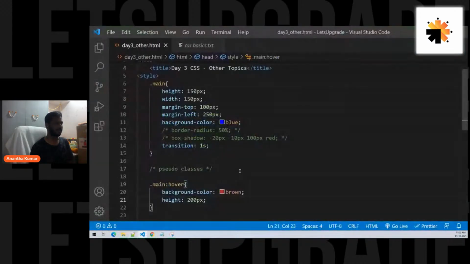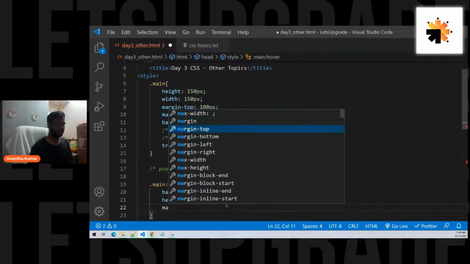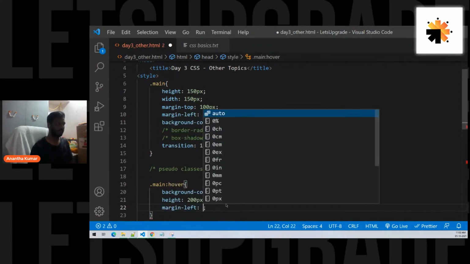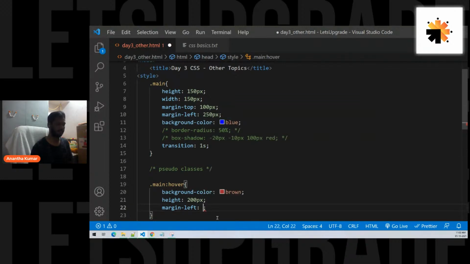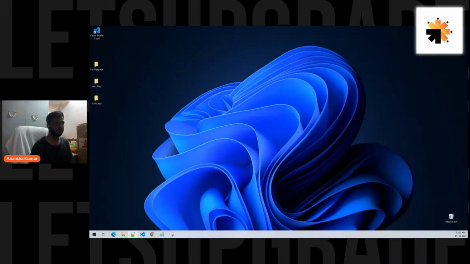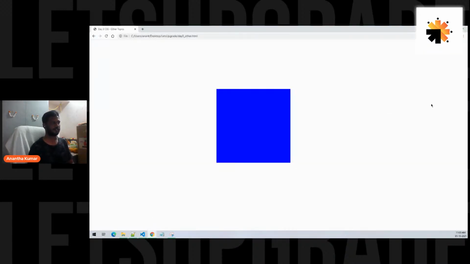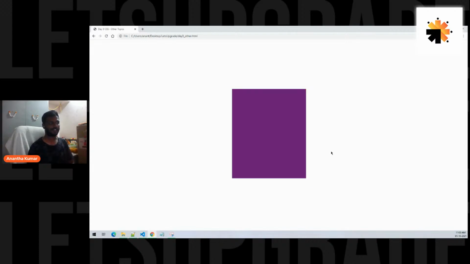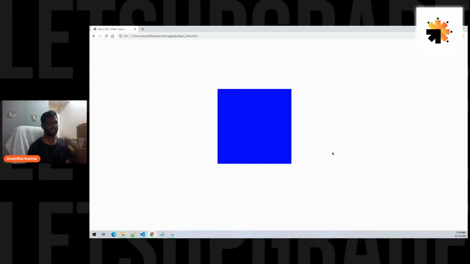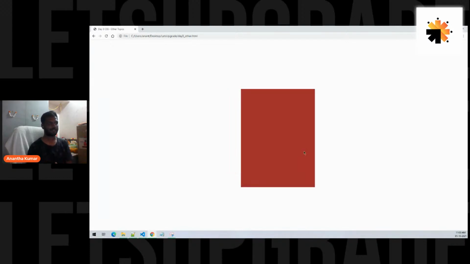We can also give other properties also. For example, say margin left. We had given 250 pixels. Let's give it 300 pixels. Correct. Now if you see what is going to happen, refresh. It's moving in a diagonal fashion or something like that. Correct. Because I'm increasing the height and also I'm moving it to the right. So you have this effect, a cool effect, correct?